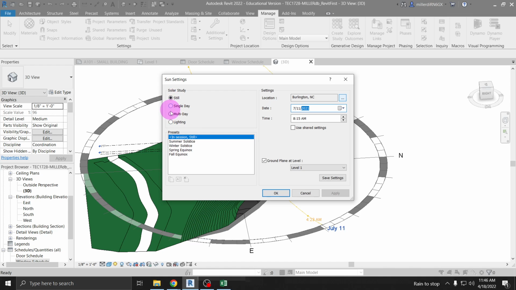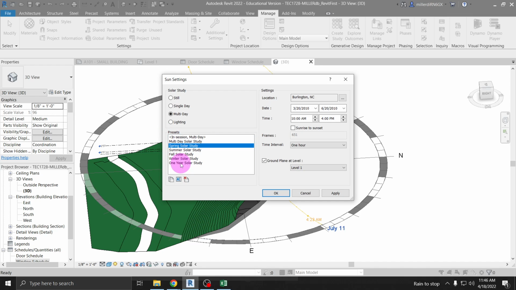I want to do a multi-day study where we can look at it based on a particular season, or we can look at it for an entire year, or we could do a single day based on the summer solstice and the winter solstice. Those are the two important days to look at if we're only going to analyze two particular days.